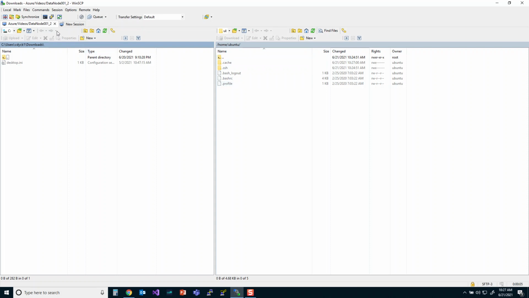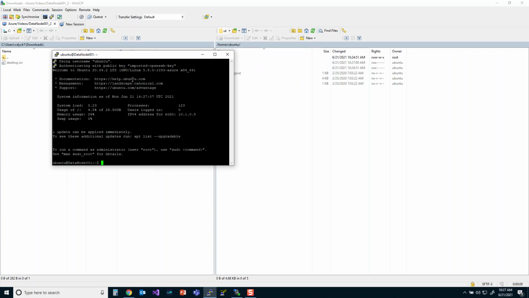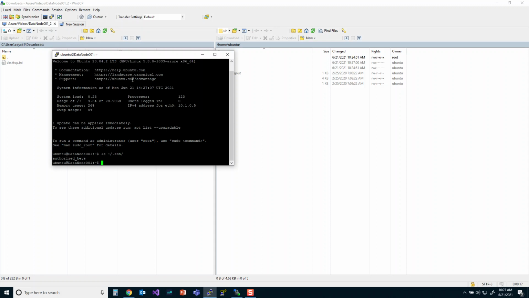Okay, so that's our data node 1. If I do the PuTTY session again, I should be able to ls into, let's say, SSH. Okay, it tells me what's in the SSH folder. That's something we're going to be working on over the next little while, is SSH, because we want to be able to connect to our other systems.